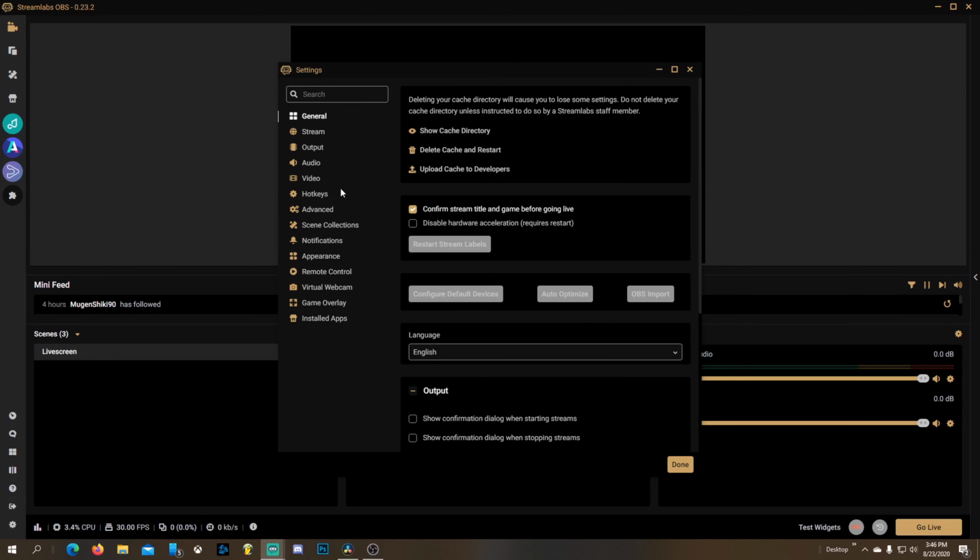Click that. It's going to open up your settings screen, right? Now, you're going to spend a lot of time in this settings screen. At least I do. And the reason for that is because you're going to constantly be fine-tuning things, right? Until you find what is best for you.